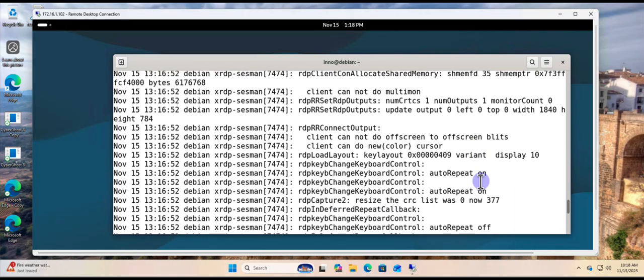And that's all for this video. That's how you can connect to a Debian machine from a Windows 11 machine using remote desktop or XRDP.